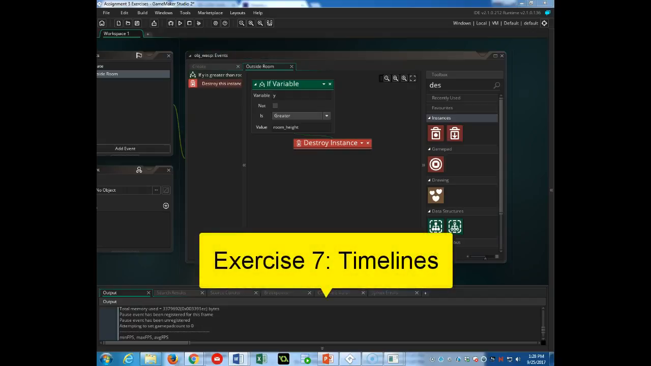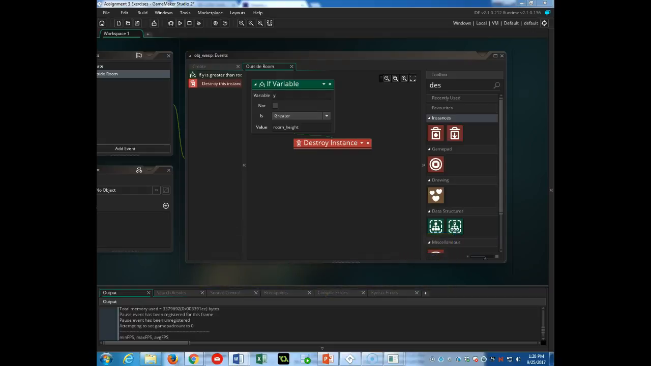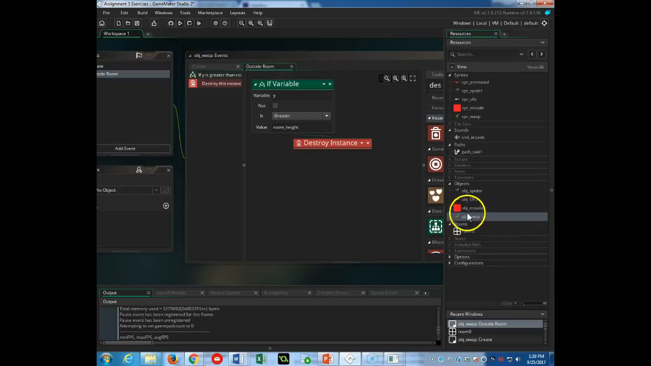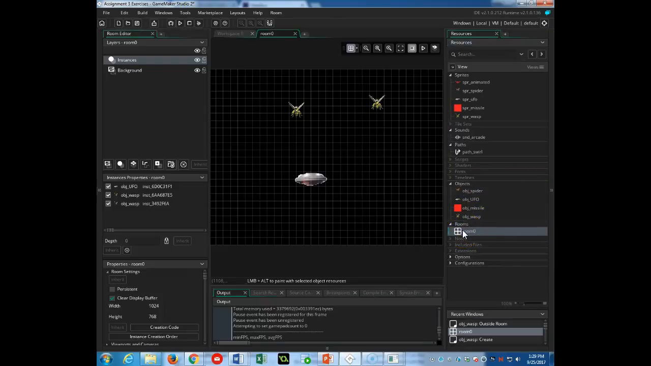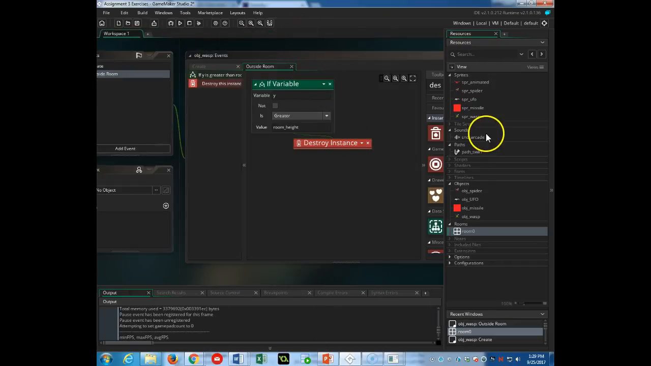Exercise 7, timelines. A timeline is a way of having things happen in your game at specific time points. We're going to be doing this with the spider and wasp objects, having them come in at different times in the game to make it a little more interesting for the player. So first off, we'll open the game room, and I'm going to delete the wasps out of the room. Go ahead and close the room up here.